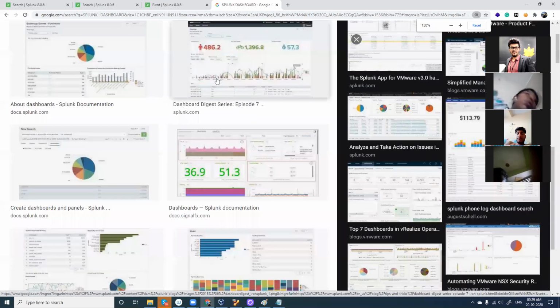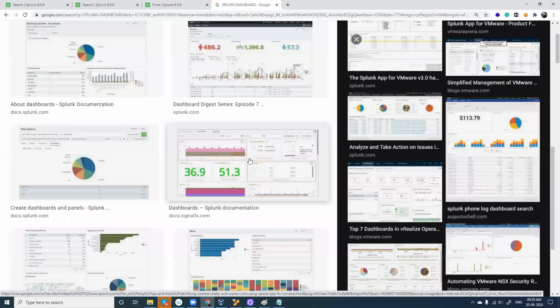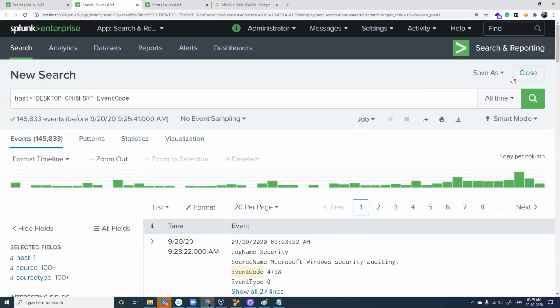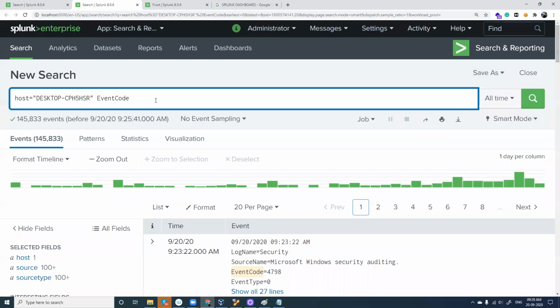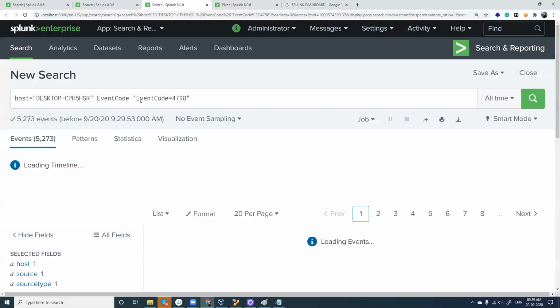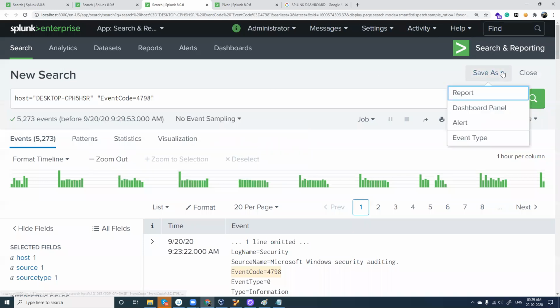So with Splunk, yes, you can analyze your data. This data can be normal data, or it can be security log data, used for a lot of different purposes. And there is so much to learn about in Splunk. You can create this as an alert. You can say whenever this particular event code occurs, please raise an alert.